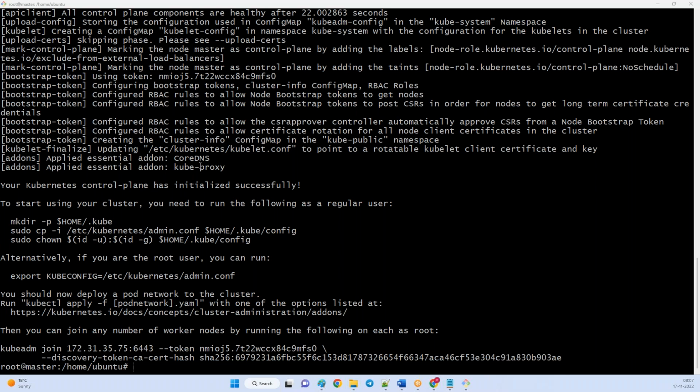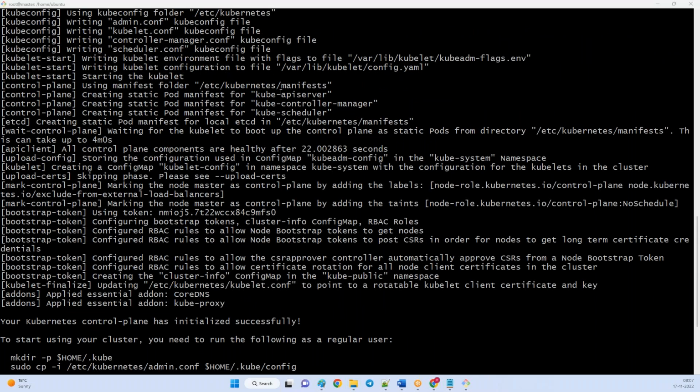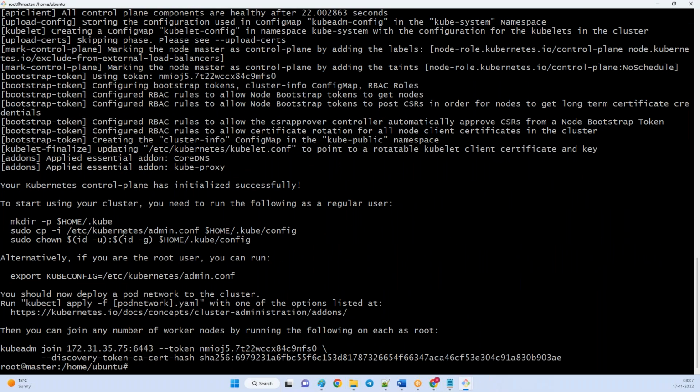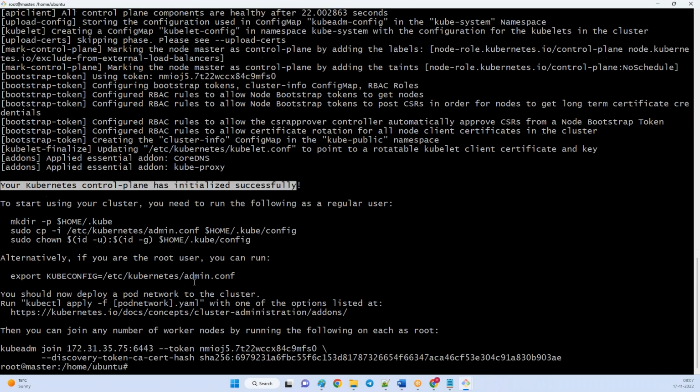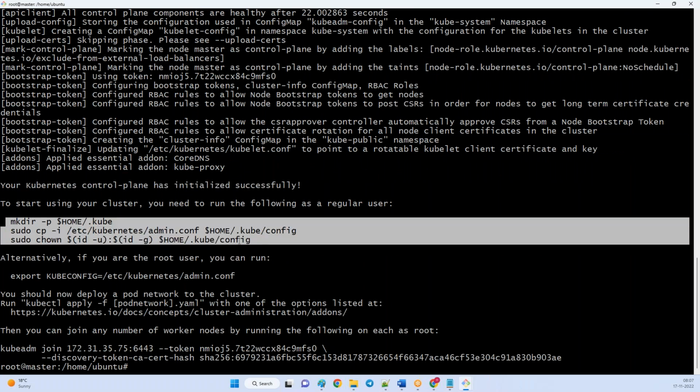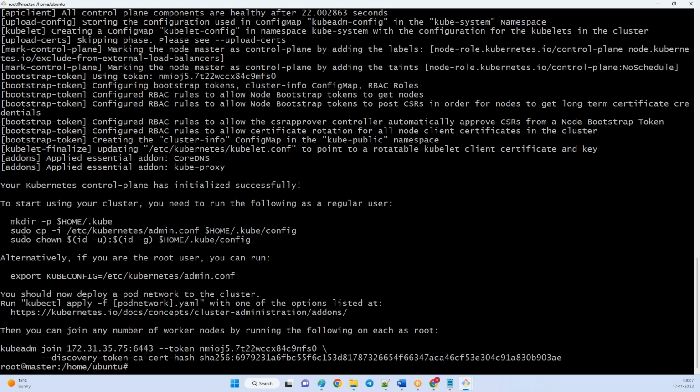Right. So we have initialized the cluster. It downloaded the required configuration files, and it shows that the initialization is successful. And you have these commands to start the cluster. You have to initialize this as a normal user or a root user, not a problem.